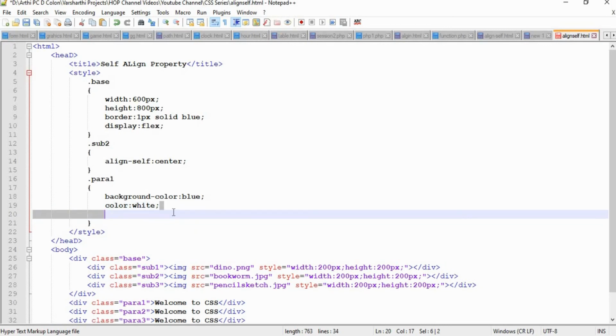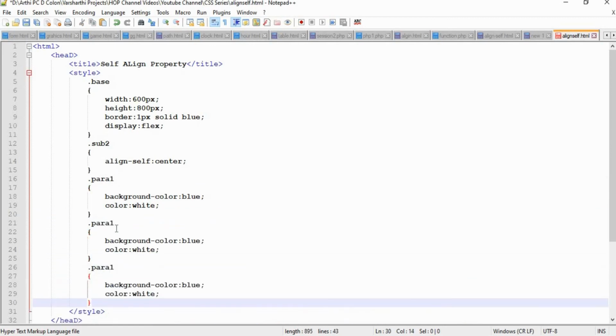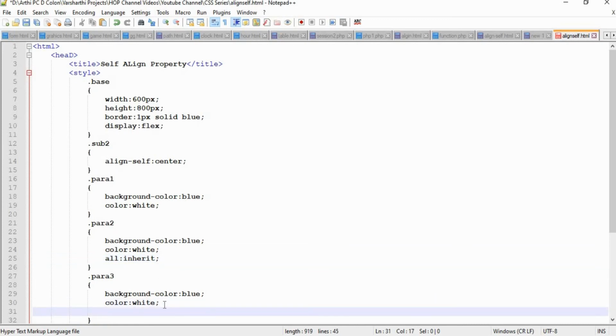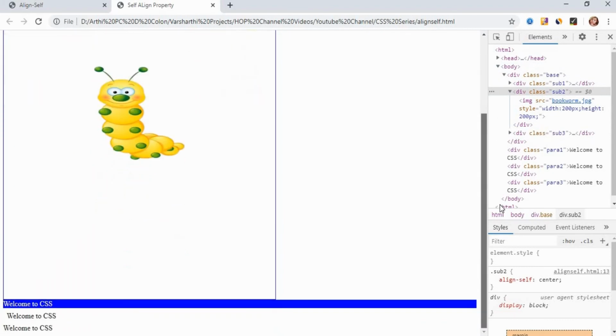So we are having three text divs, right? So out of these three divs, I'm not setting the all property to the first paragraph div, so that we can feel the difference, right? So for the second and third paragraph div, I am setting the all property to the value inherit. So note one thing here, the three possible values for the all property are inherit, initial, and unset, right? So now save the program and reload. So just scroll down.